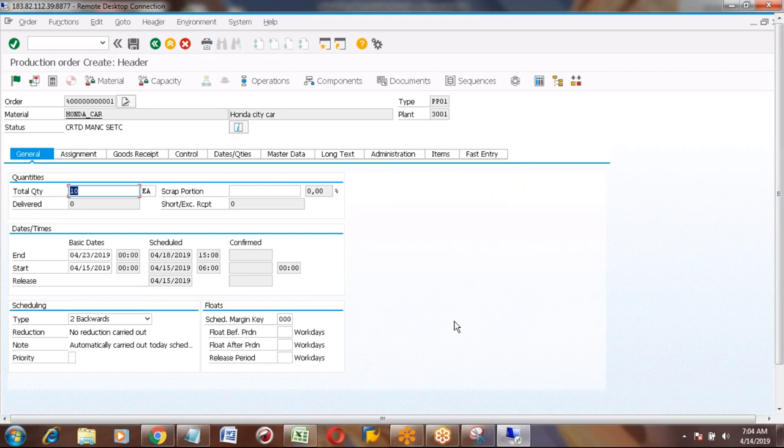I'm sorry, Vasu, you took the same planned order and converted it again, or you took another one? I took another one. Once you convert a planned order into a production order, you cannot convert it again. I didn't pay attention to the number. No problem.